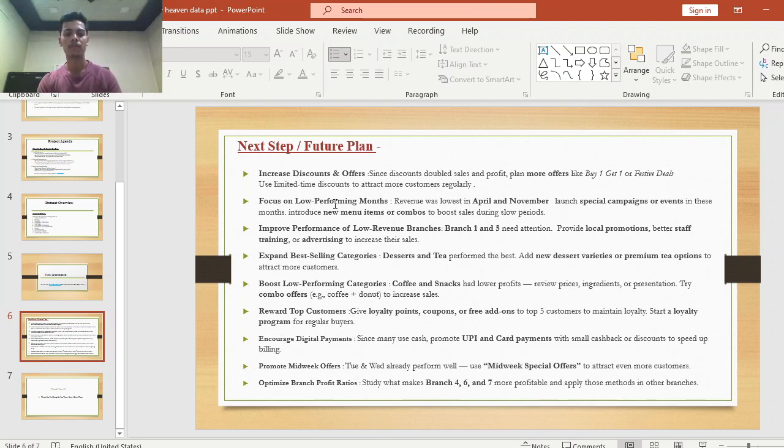Then focus on low performing months, like revenue was lowest in April and November. Launch special campaigns or events in these months and introduce new menu items or combos to boost the sales during the slow period. And the third thing is improve performance of the low revenue branches. So branch 1 and branch 5 need attention, and provide local promotions, better staff and advertising to increase their sales and the revenue.